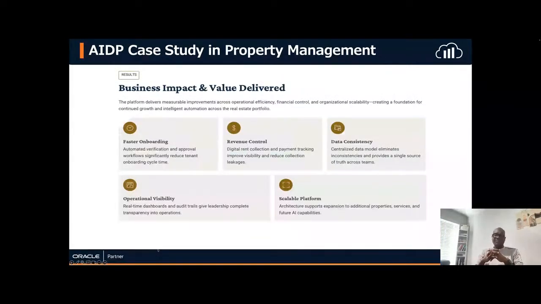So what are the business values delivered? Faster onboarding. I won't go too much into details. Some of the value that was delivered is fast onboarding. The more users you are able to onboard, the more revenue, the bigger customer base that you have. So that really was a game changer. Then revenue controls, to make sure that rent collection was digitized, and the solution was able to track it, improve visibility, and reduce collection leakages.